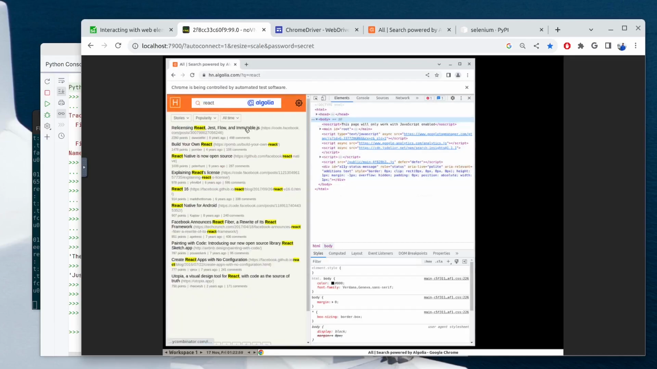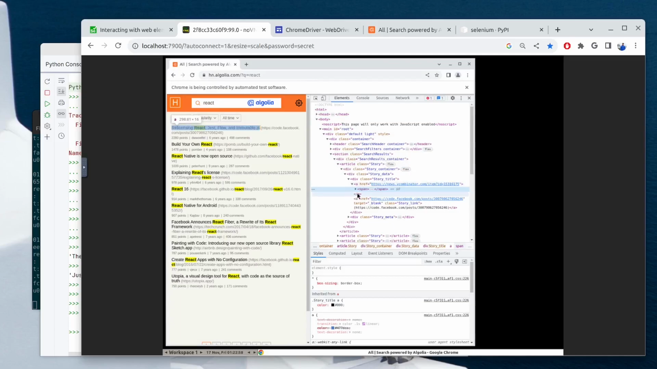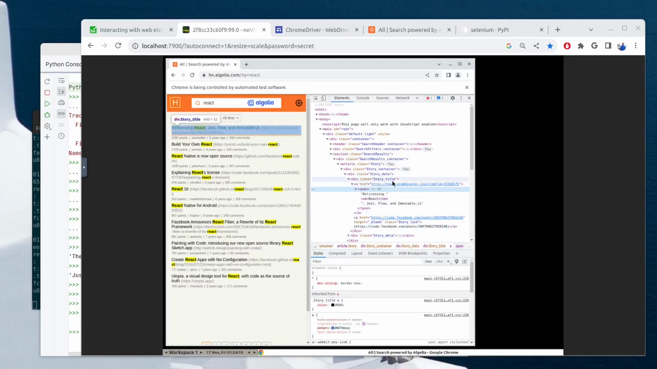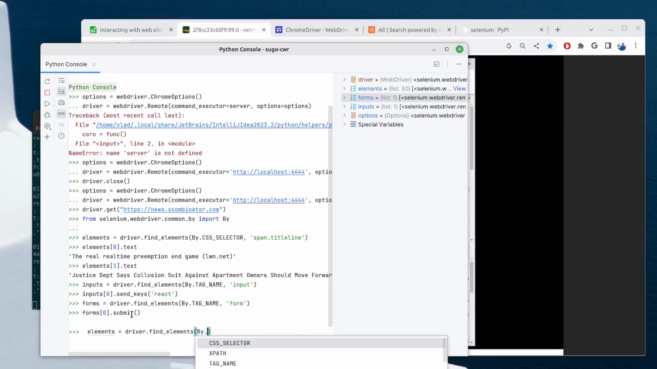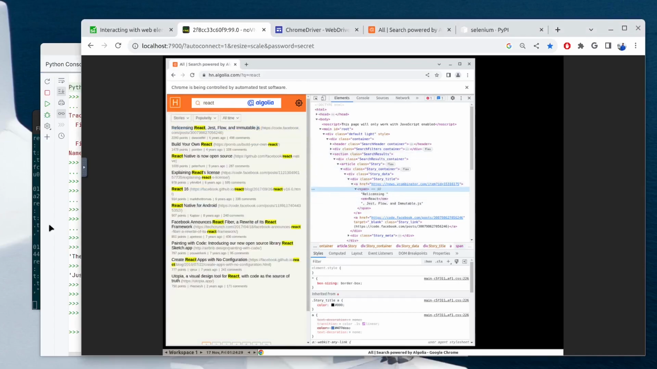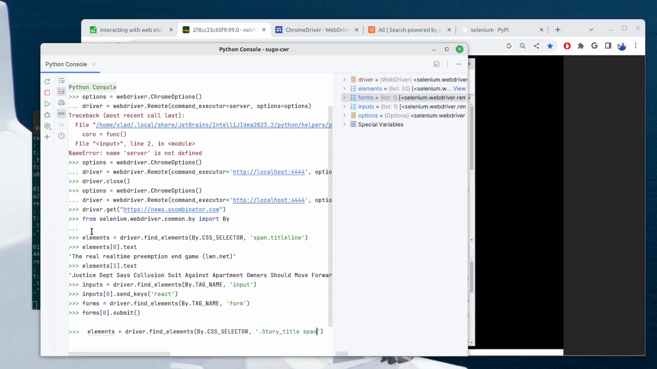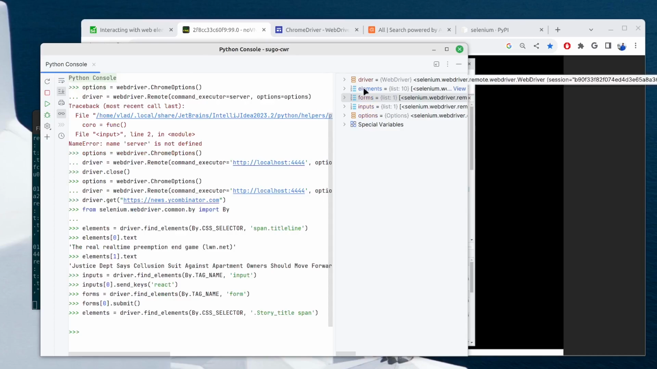And we can try to extract the titles again. Let's see if it's the same criteria. So in here there's a span. This one is story title. It looks like the format is a bit different. But anyway, we can select from the class story title. We can select the span. So we can try this. Let's say elements, driver find elements. This will be a CSS selector. Let's see the class name again. It's story title, and then the span. Let's see, so it found 10 elements.